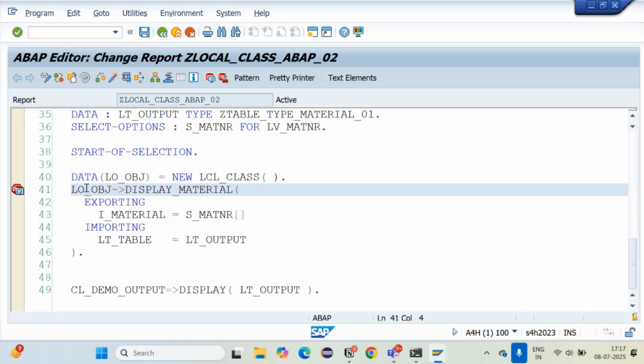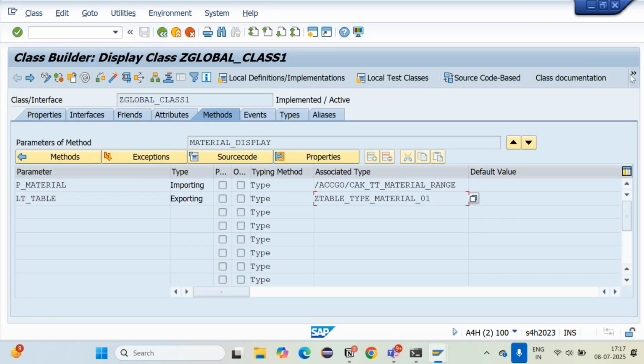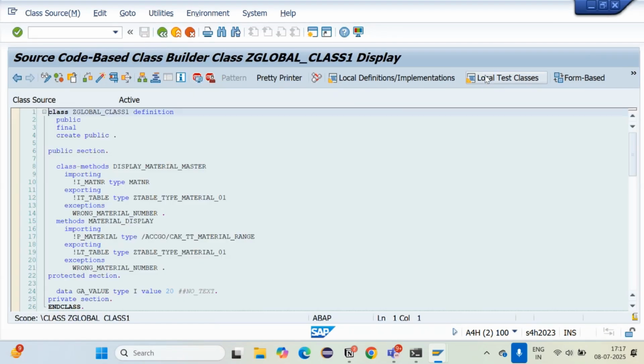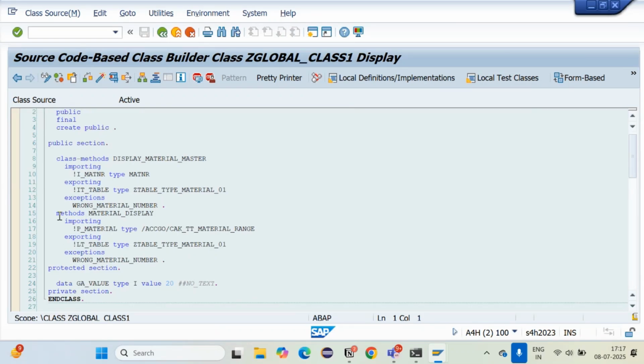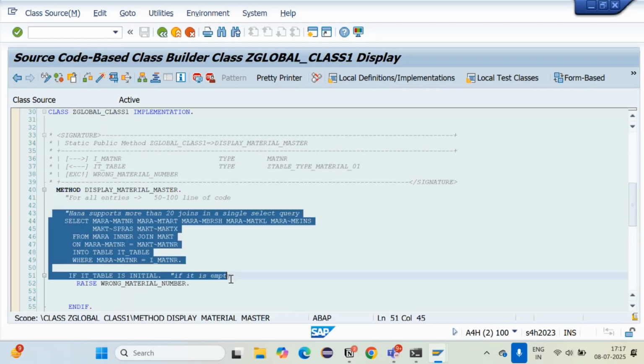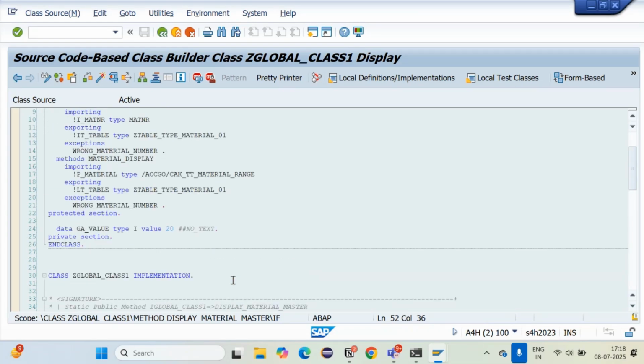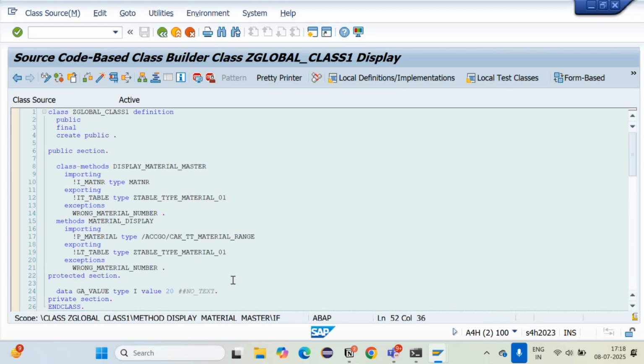This is the local way of doing the same thing that we have done globally. If I go outside and check the same stuff in the source code, see, it is just the same. There are methods, importing, exporting, and then writing the logic, same stuff. But this is global in nature.